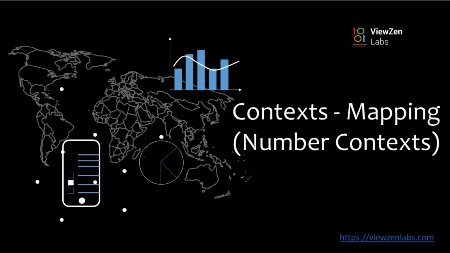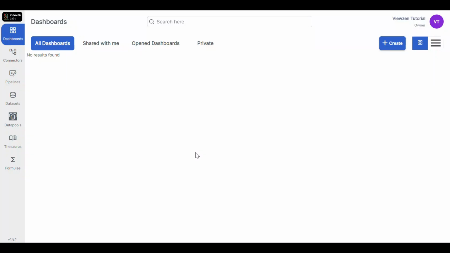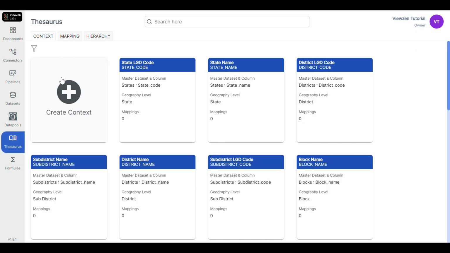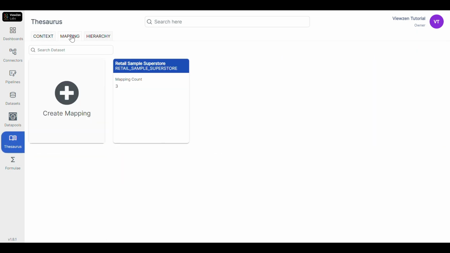In this tutorial, we will learn how to map a number context. To map a number context, click on the Mapping tab. The Mapping tab displays all such data sets that have been mapped to one or more contexts.